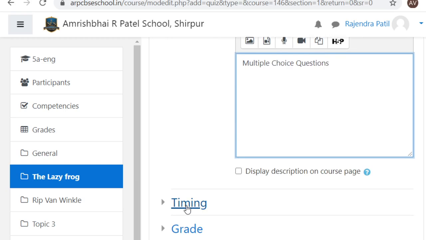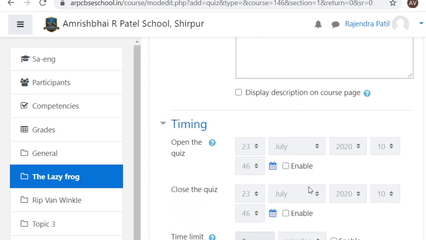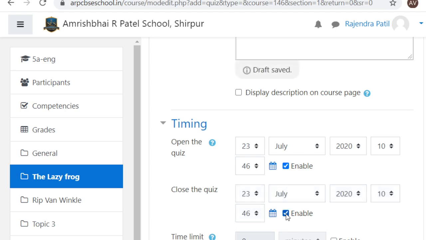Then the next point is very important, timing. Okay, now how will you set the timing there? Once you click on enable there, it will ask you the timing, how much time. So on 23rd July you will open it, right now we are opening the quiz. If you want to open the quiz tomorrow, it can be changed here. Now if you want to close the quiz today only, you can give that also, but the timing will be given here.